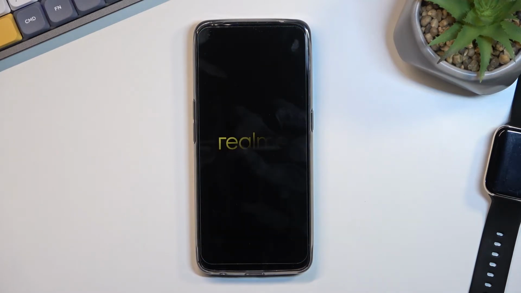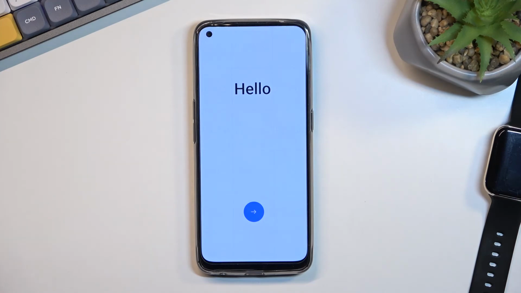Now this entire thing should take about 2 minutes or so to finish up, and once it has, we should be greeted with the Android setup screen. So I'll be back once that is visible for me. And as you can see, the process is now finished, and you can set up your device however you like.